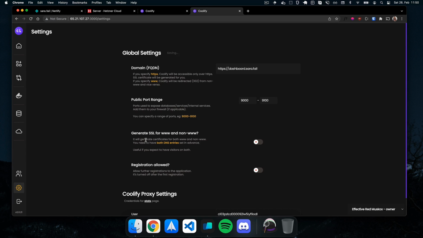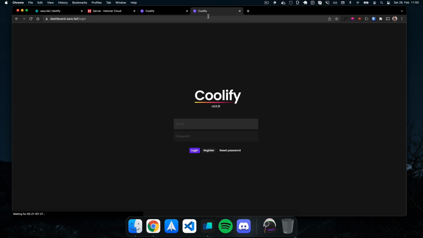it should work. You can also see all the other options, which is, do you want to allow registration? And do you want to generate SSL certificates for www and non-www, which I don't care about, so that's fine. And it's saved. Okay, cool. So let's try to go there and make sure it works. And it does. It has now logged us out because it's a different domain. So the cookie is like, I don't know who you are, which makes perfect sense.